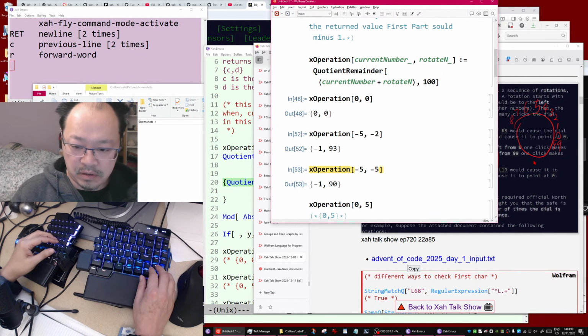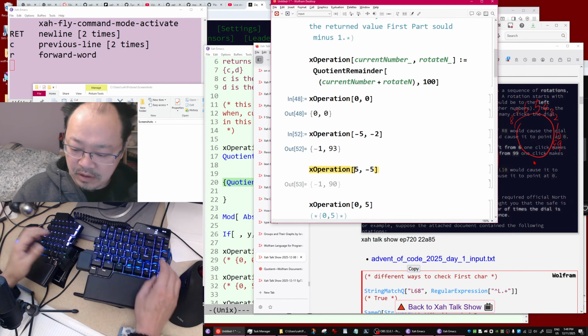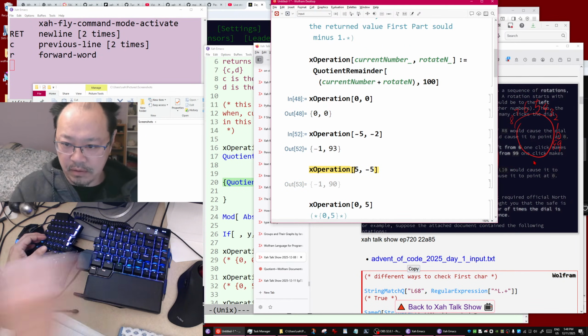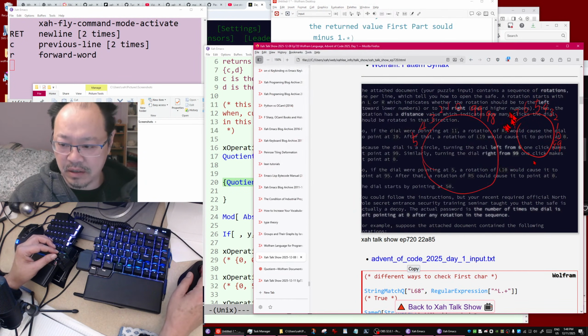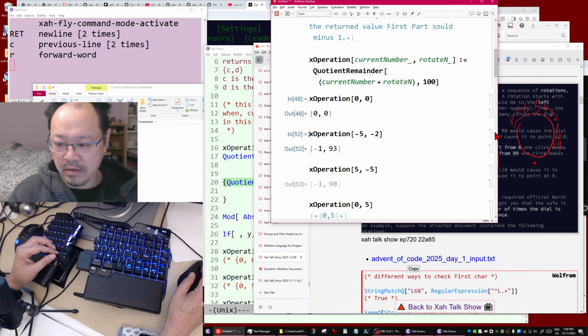Okay, the left-hand side, the first argument, is always positive, so this doesn't make sense. It's just bad.